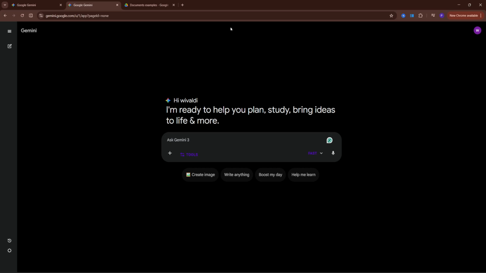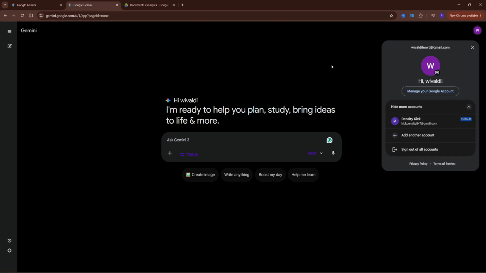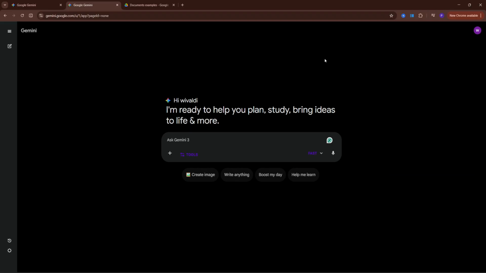When you are in Gemini, go to the top right corner where you see your profile picture, and right there you will see sign out of all accounts. Just hit that button and you will be signed out of basically the whole Google, and just like that you will be logged out of Gemini.